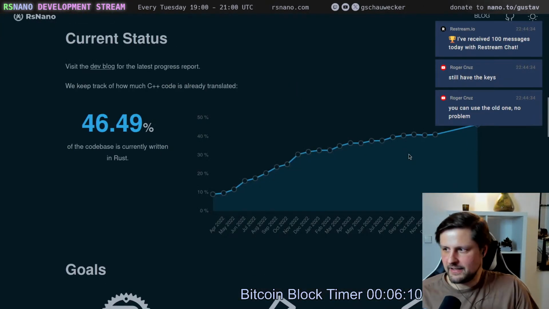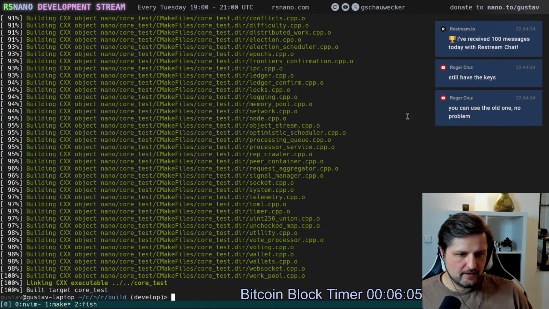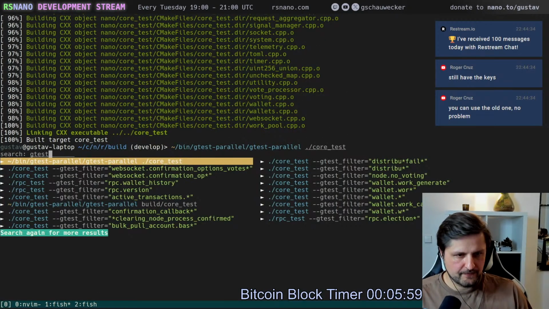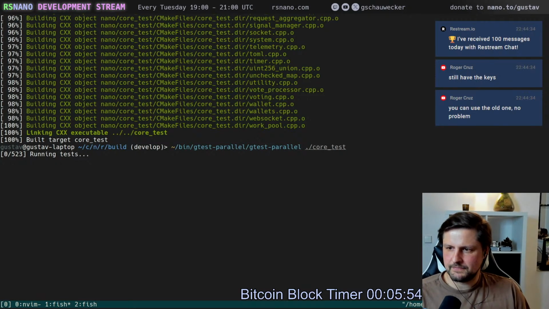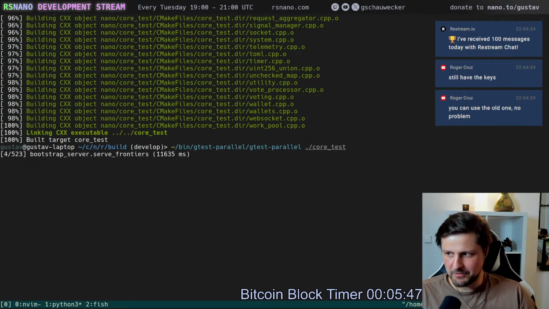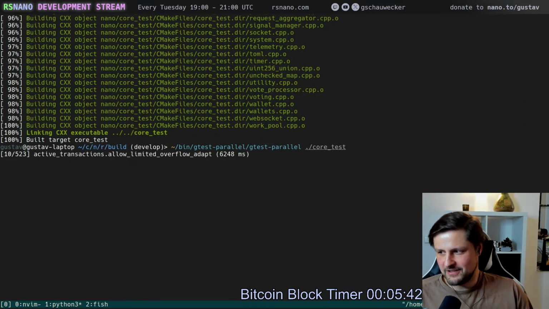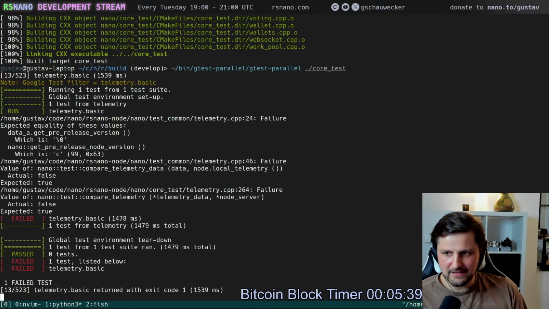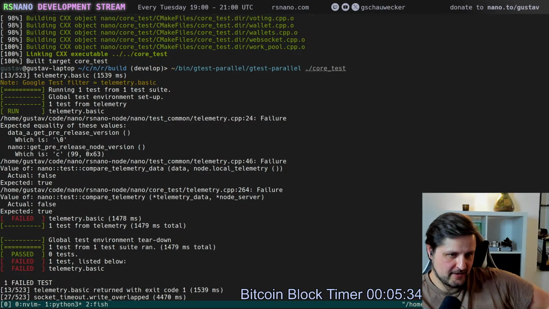Okay, linking. We are getting there. Okay, done. Let's run the tests. And on my office computer, in the new one, these tests just run through like, whoop, you could just see the numbers go up so fast. Oh, here we have, okay, that's expected.